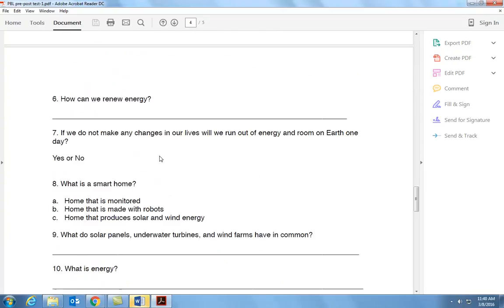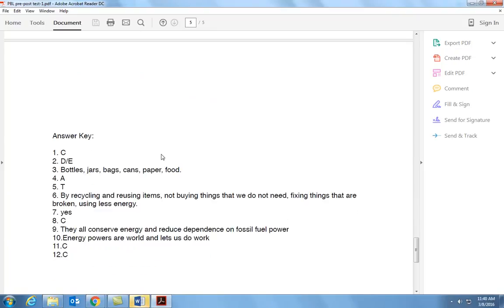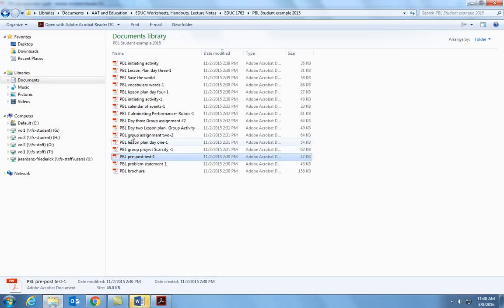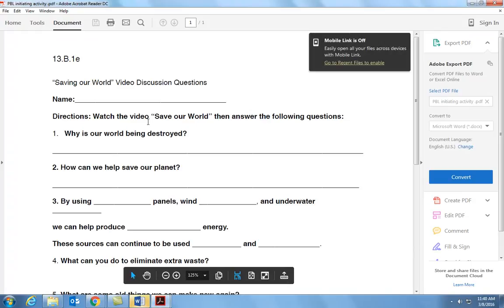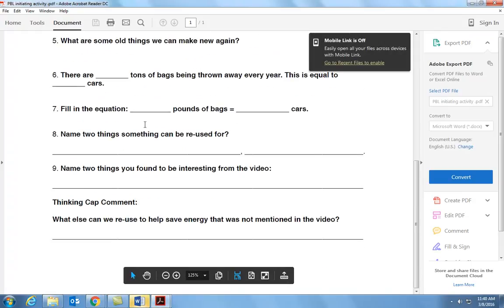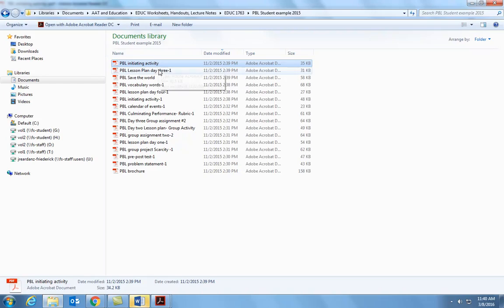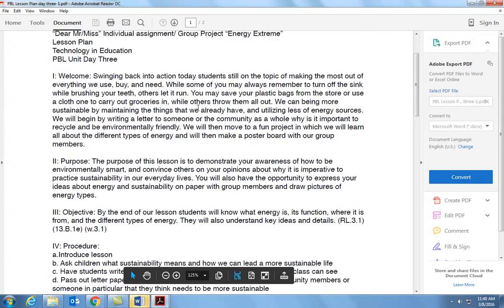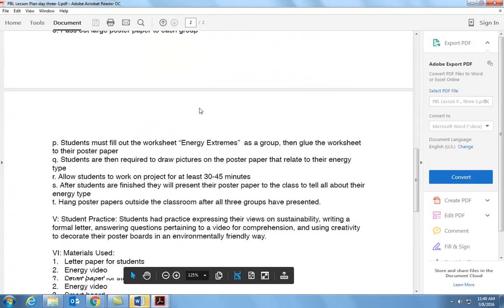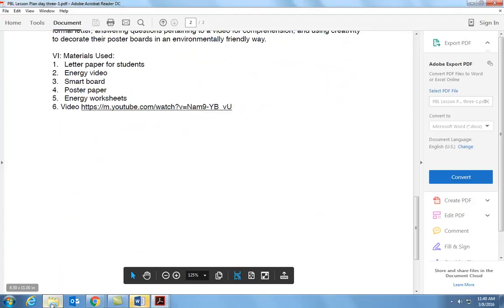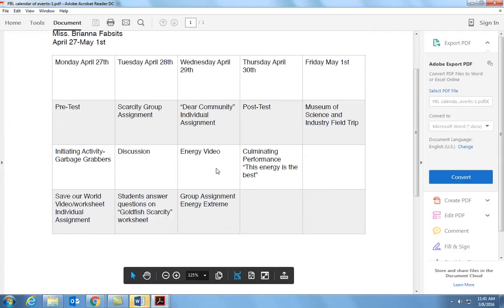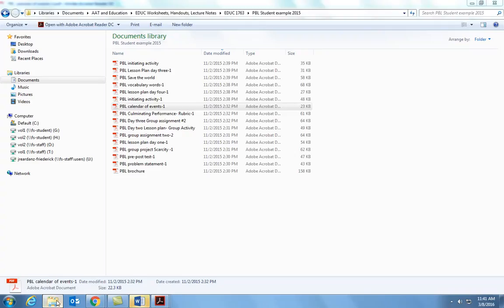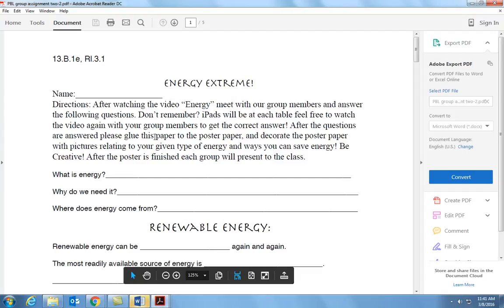Okay, same thing. There's the answer key. It can be all one document. Here's their initiating activity. Here's a lesson plan for one day. Here's the calendar of events. Here's a group project.